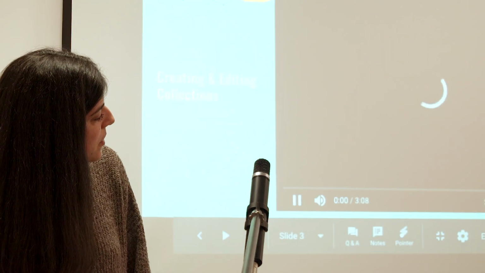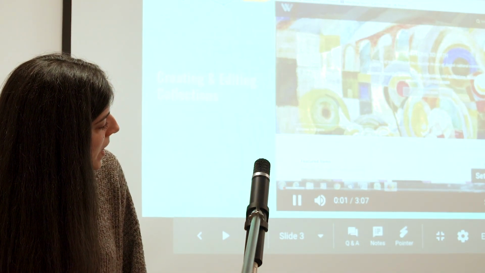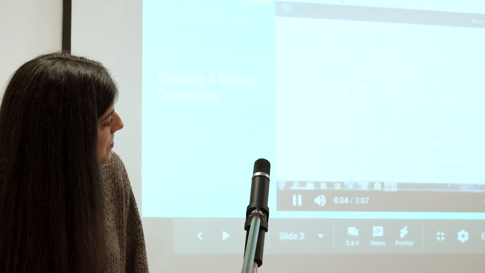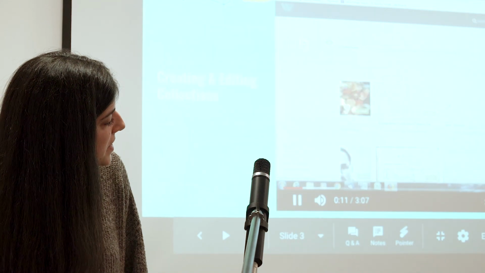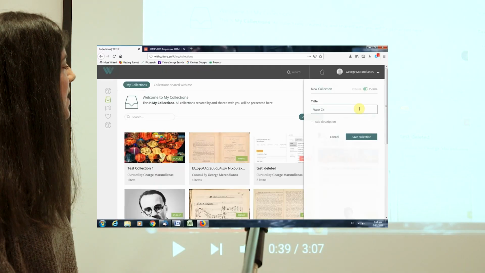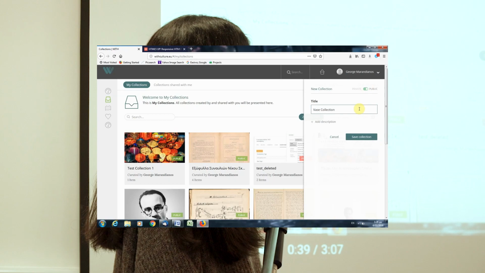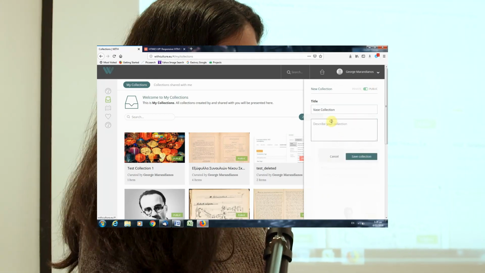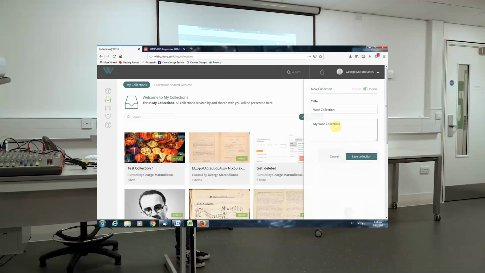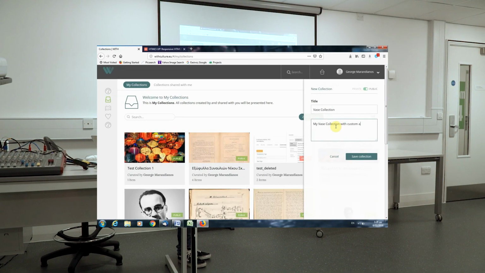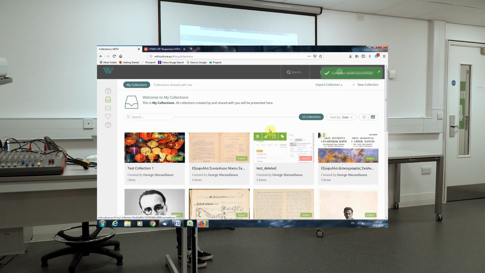So imagine that WIF is similar to Pinterest, but targeted towards cultural content, cultural heritage content. So the user can see their collections. They can create a new collection similarly to Pinterest, add a title, a description. This is a collection about vases, apparently. And then they save the collection.